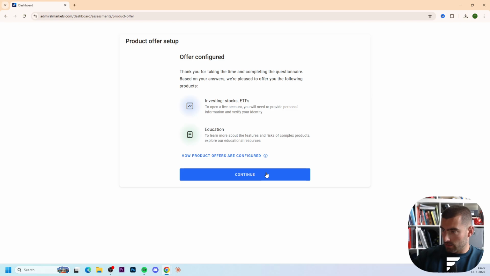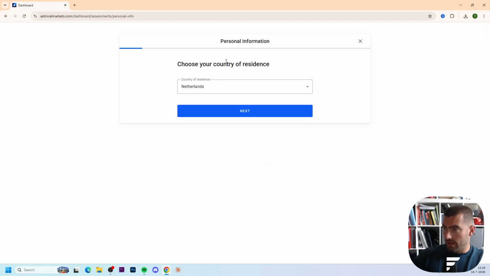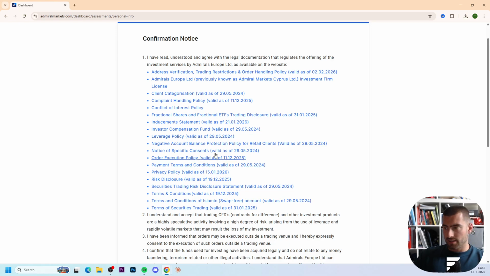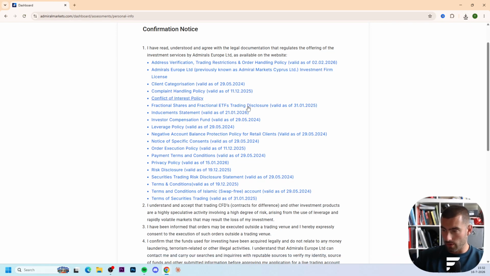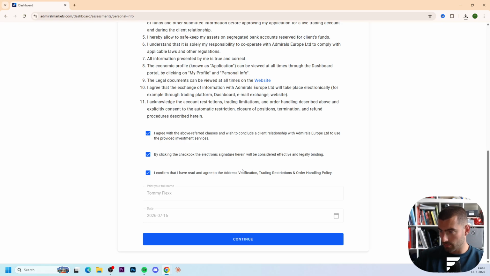And now we click here on continue. And now we need to do a complete verification personally. So we will do this real quick. And now we are here at the last step. And this is one that you need to check very carefully because there is a lot of information written down right here. So if you have questions about something, click on it and then you can read it. But after this, you check the marks right there. And then we click here on continue.